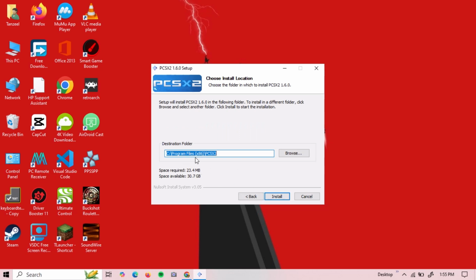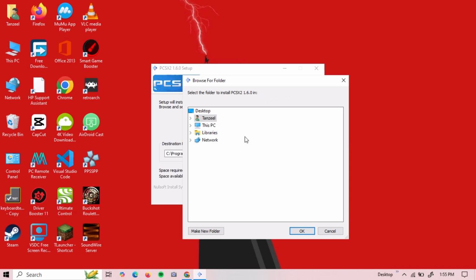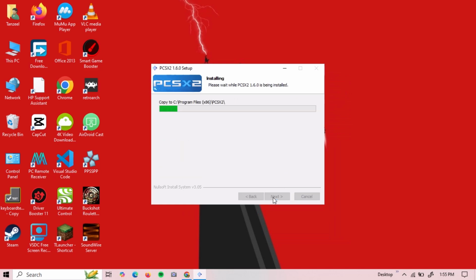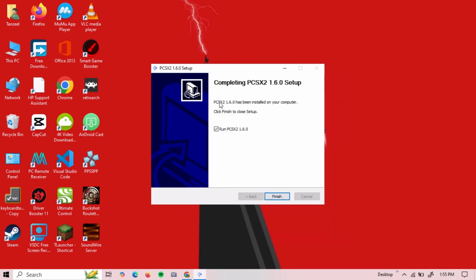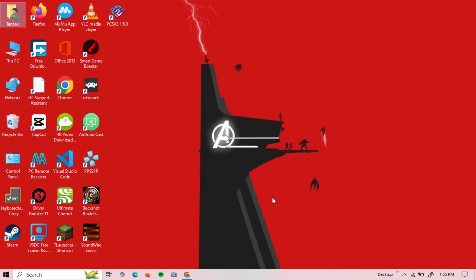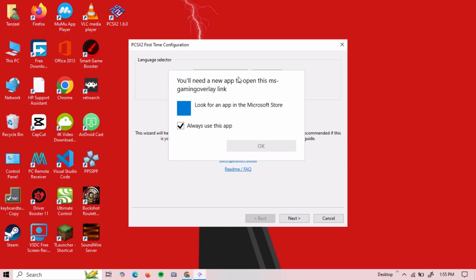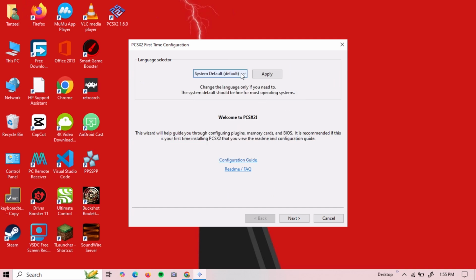Here you can select your installation directory. And Next. The installation setup is completed. Click on Finish. Now here in PCSX2 First Time Configuration, choose your language. And click Next.